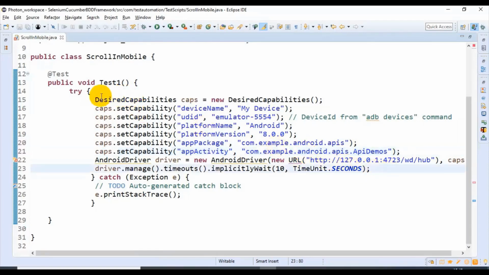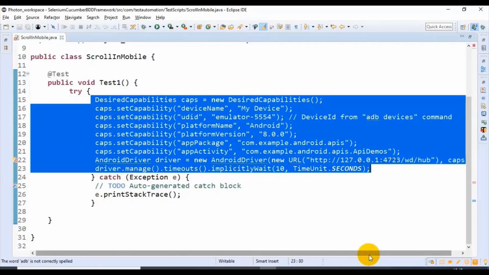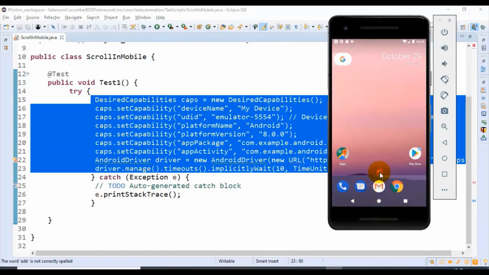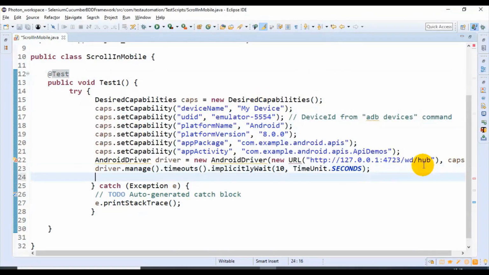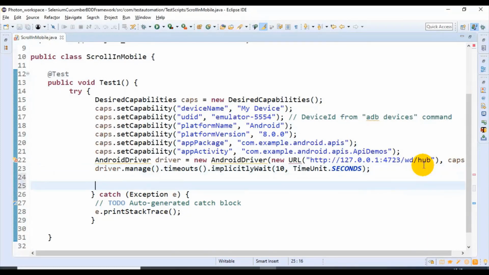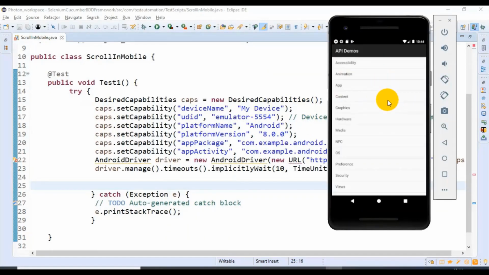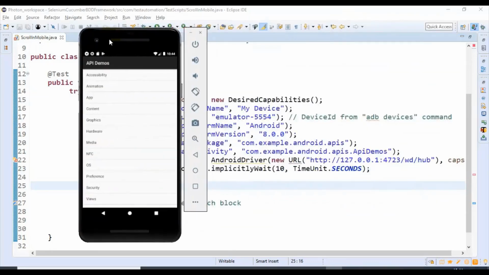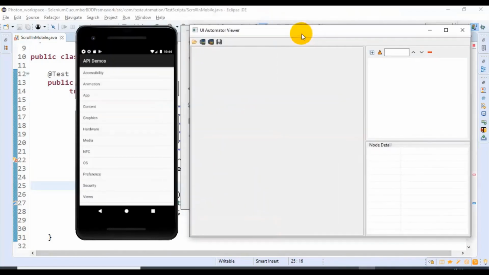So that's it guys. So this particular lines of code, it will launch this particular app, that is ePay demos. So next what we have to do, we have to open this. After launching this particular app, we have to click on this views. For clicking on this particular views, we have to inspect this particular element by using the UI automator viewer. So let me open the UI automator viewer.